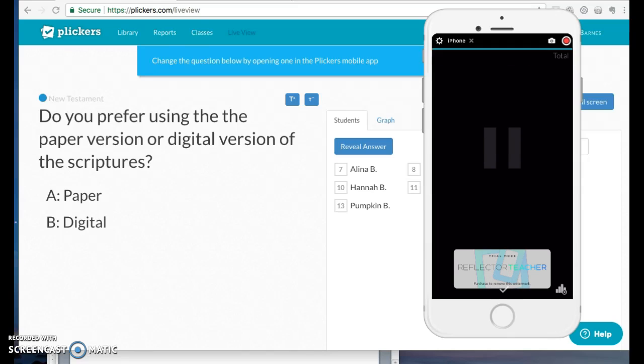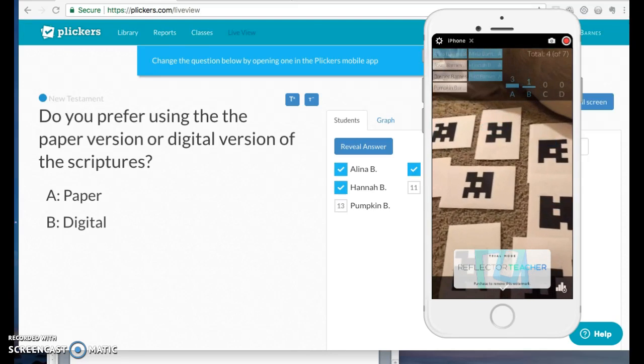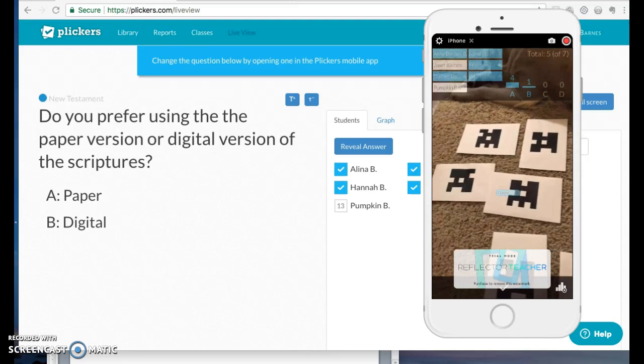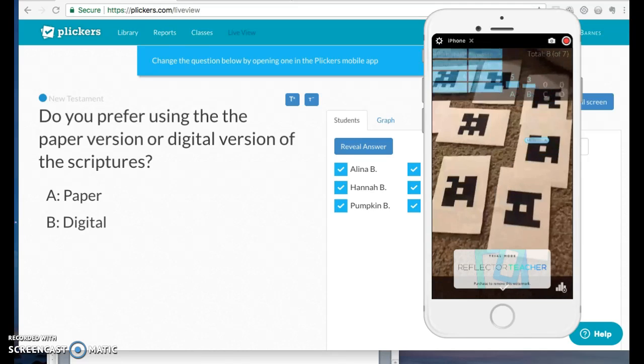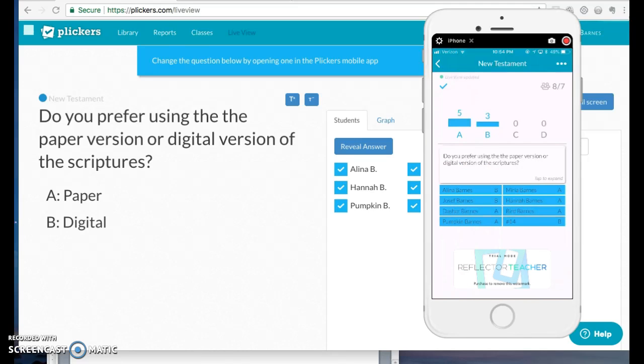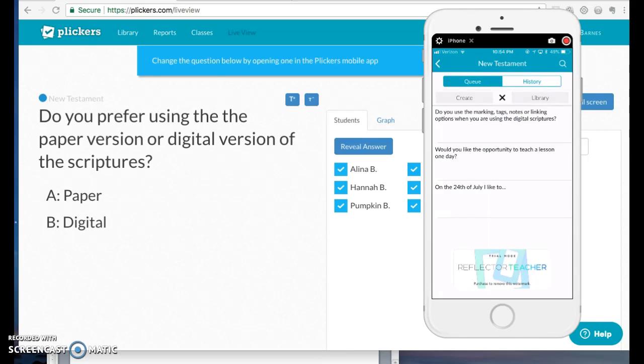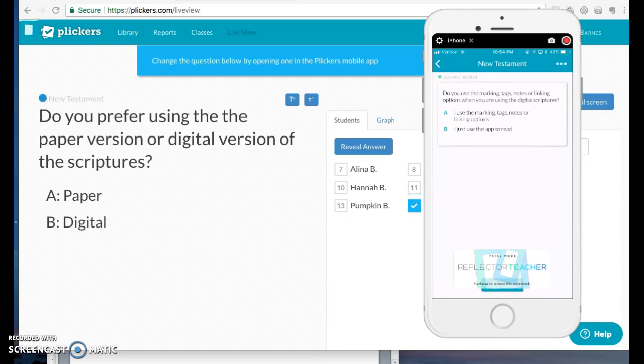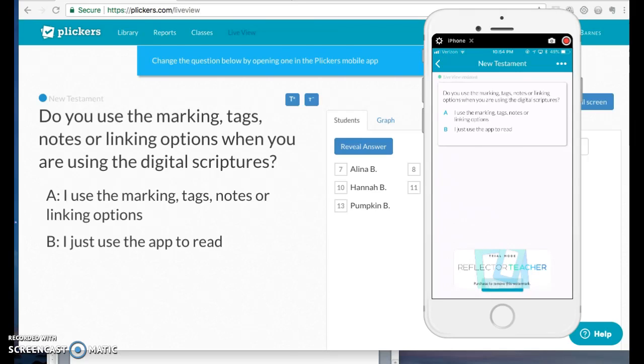So I'm going to scan what we've got here. It's getting answers. One more. Oh, there we go. Got them all. So that's done. Okay, let's go to the next question. I don't know if I've already done this one. Do you use markings, tags, notes, or linking options? Let me pause it and change the answers.